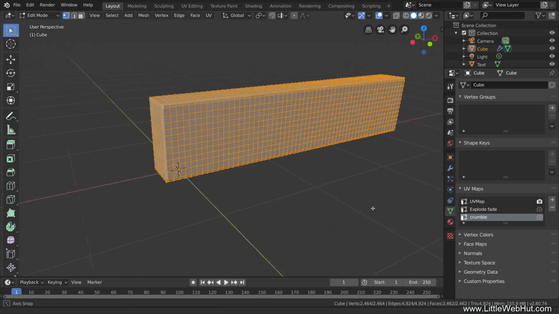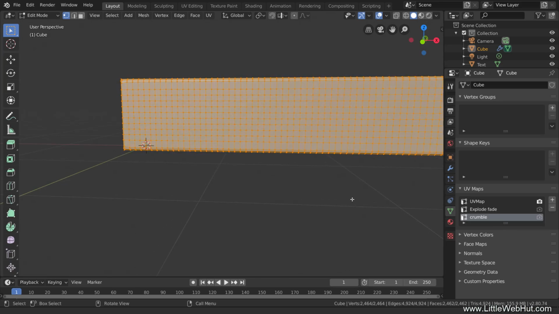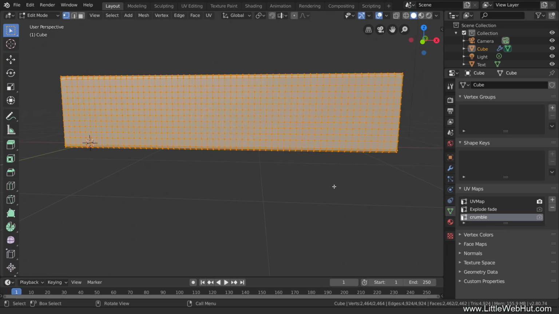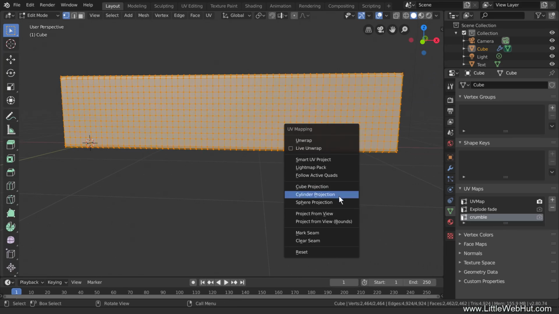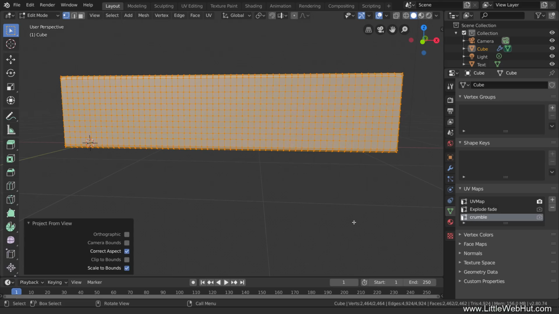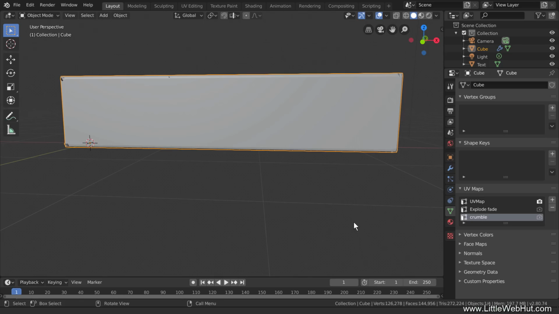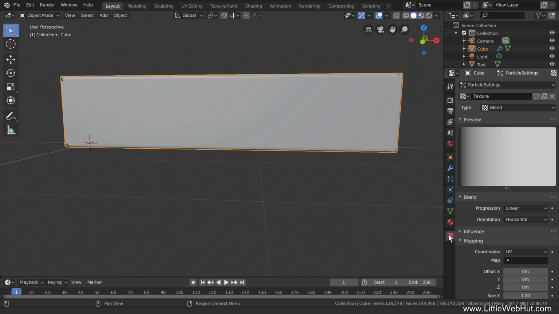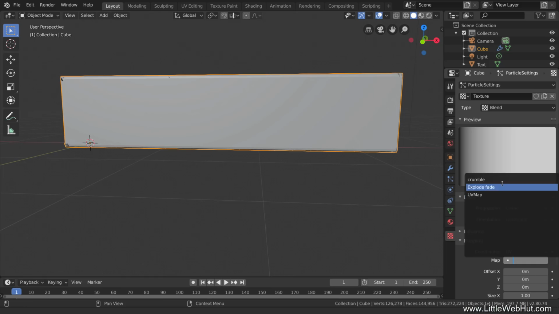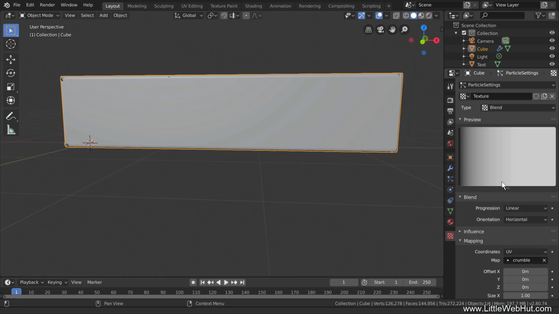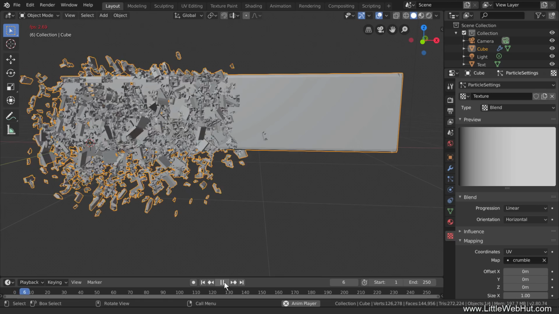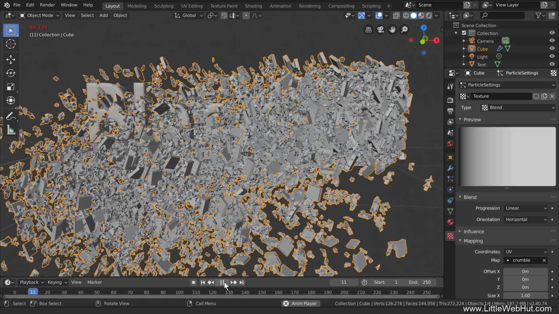Now rotate the view until you're looking at the cube from the front. Then press U to unwrap and select Project from View Bounds. Now tab back into Object mode. Next, switch to the Texture panel. Now for the map, select the map that we just created named Crumble. When I click the play button now, the cube chips into pieces starting from the left side and it continues to the right.